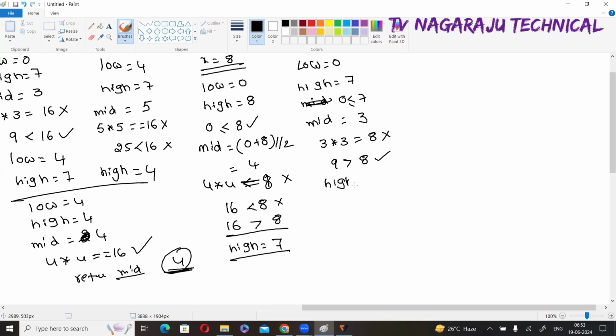Now, if the value is greater, it means you need to reduce the left part. High is equal to mid minus 1, 3 minus 1, 2. Move to the next iteration. Low is equal to 0, high is equal to 2.